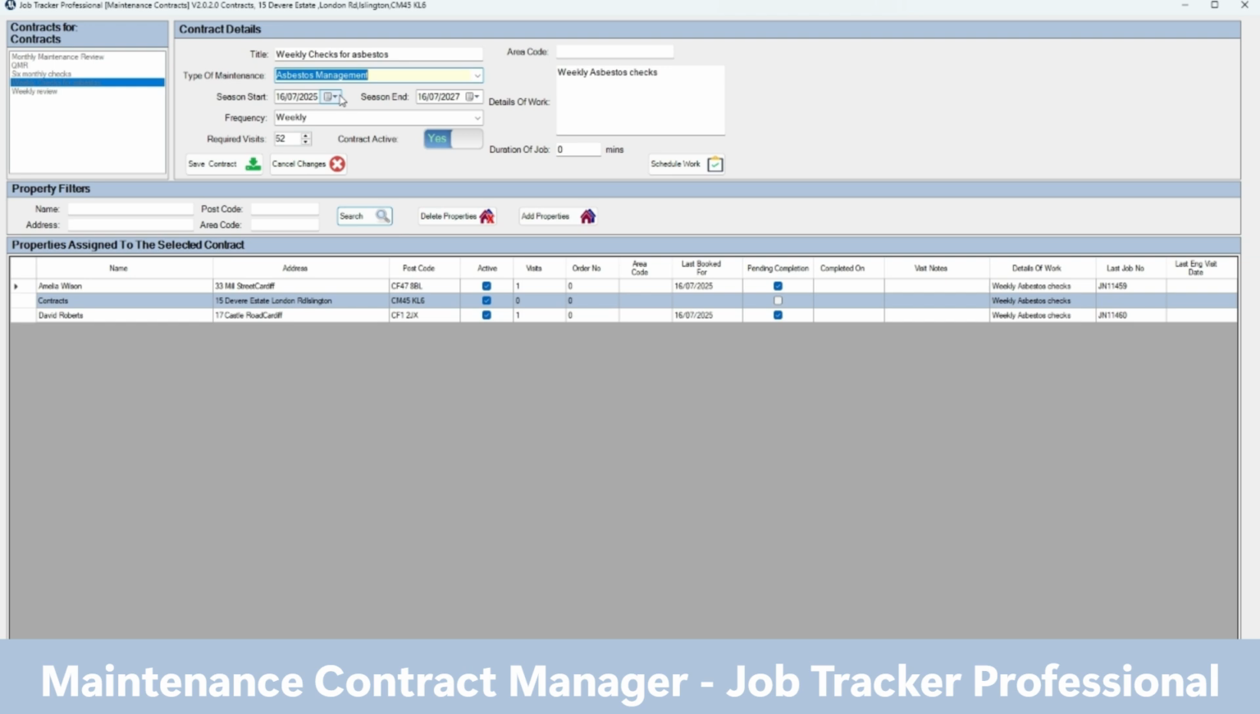Some customers have yearly contracts and need to report on activity within just that time period. You can specify here a minimum number of visits required. This is helpful if the frequency can vary, for example if the job is weather dependent or varies by season. The frequency is a drop-down, and much like the type of maintenance, this can be programmed in the pick list editor, accessible from the home screen of Job Tracker. This slider button just allows you to say if the contract is still active or not.